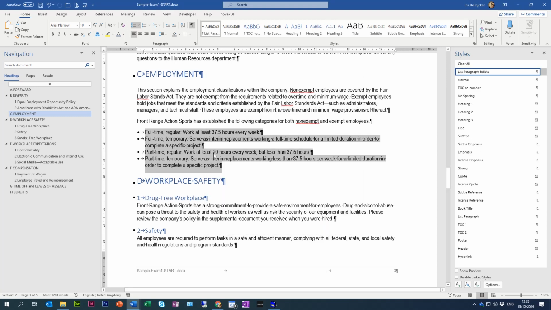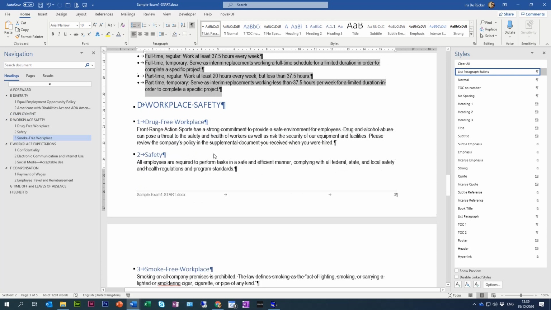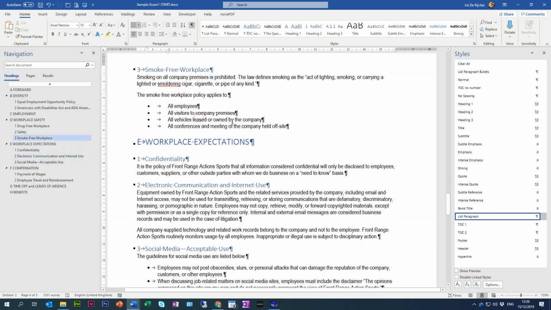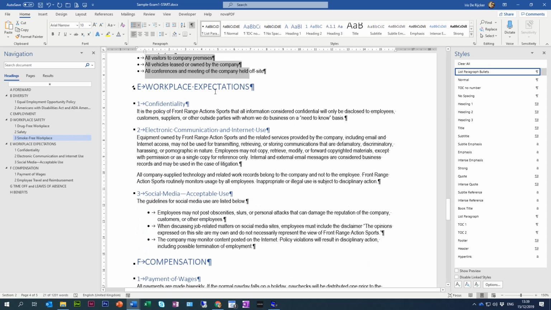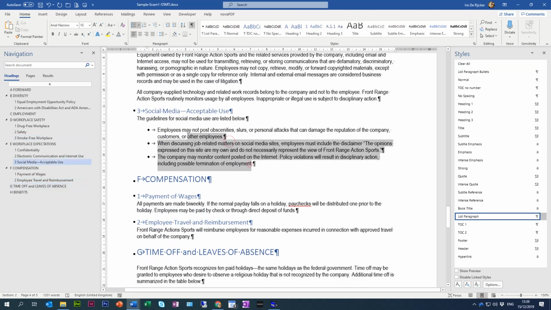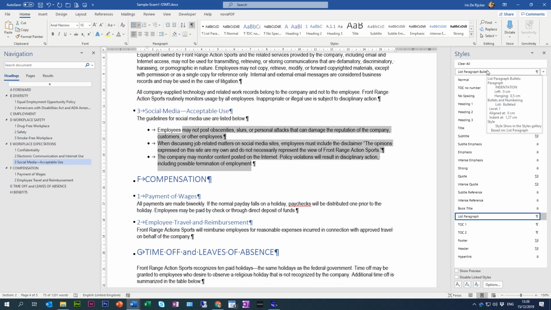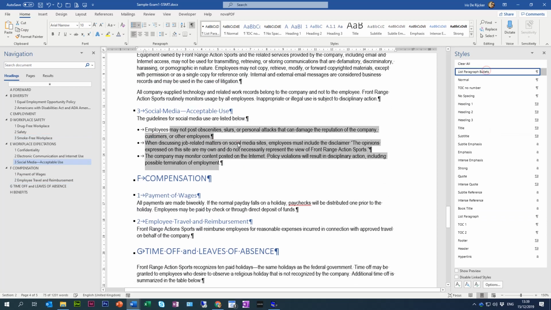Okay. And we need to apply it to the two other lists in our document. So this is one list paragraph, it's at the top, because I have not sorted them alphabetically. And this is the second list.